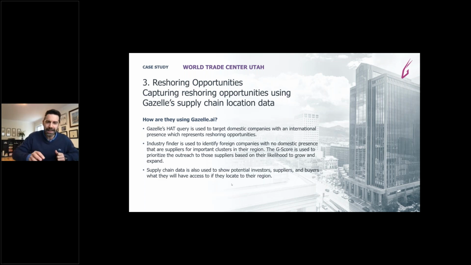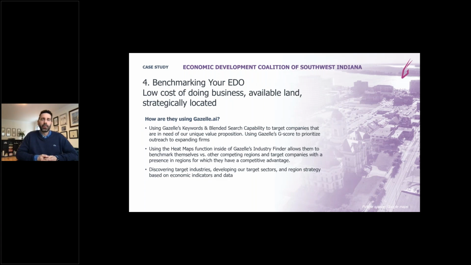We'll go to number 4, next slide. We'll talk about another one of my favorites. So benchmarking your EDO. Steve mentioned earlier on the principle of fit. I'm also a big fan in terms of targeting. I think that if you want to be successful in investment attraction, you need to be targeted. You need to know your unique value proposition, and you need to benchmark yourself and find out where you have a competitive advantage versus other EDOs.